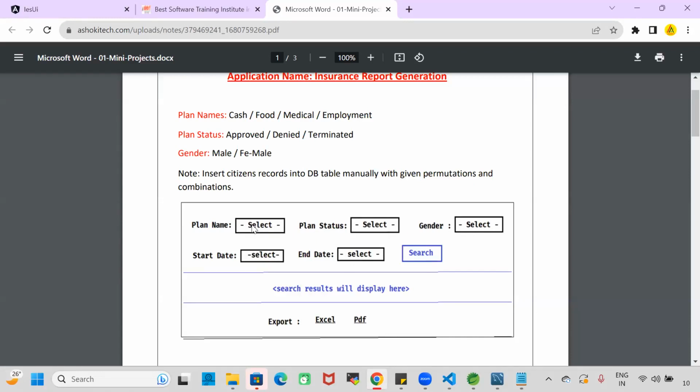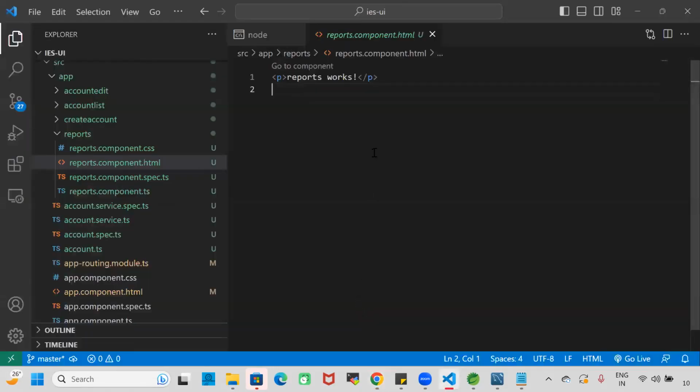You can click on only plan name. You can click on search. Based on the plan name, data should come. You can select name, status and click on search. Based on both records, response should come. You can click on only gender, click on search. Based on the gender, response should come. So that UI we need to develop.